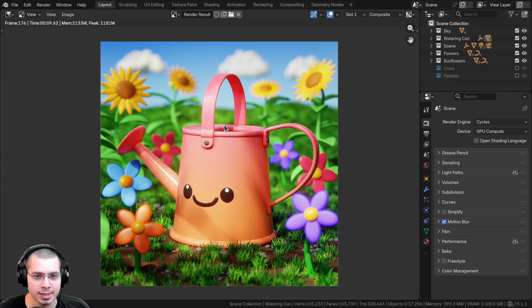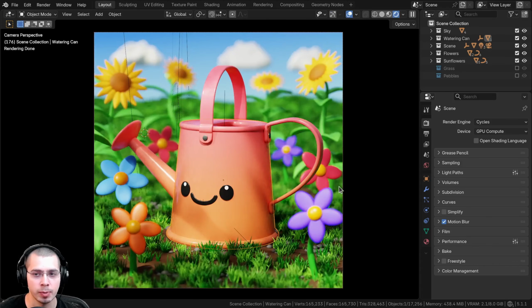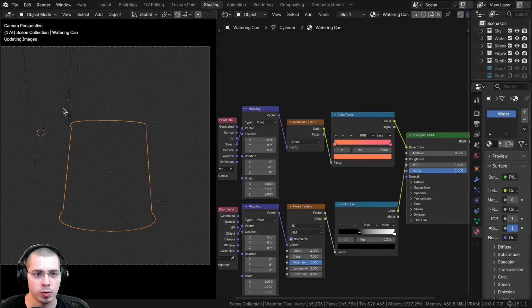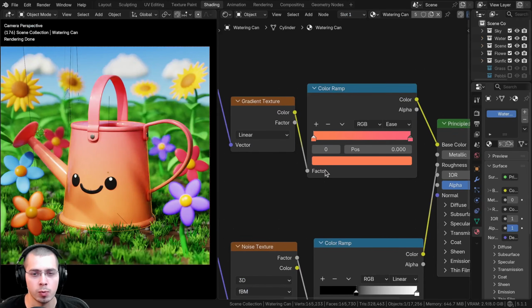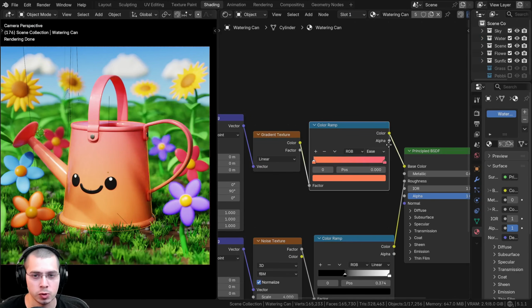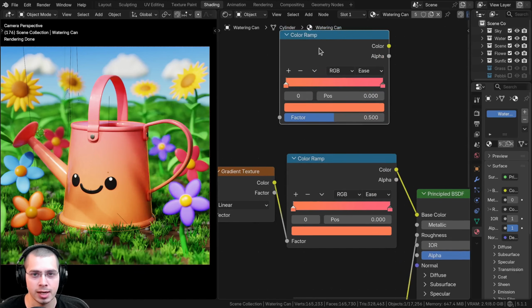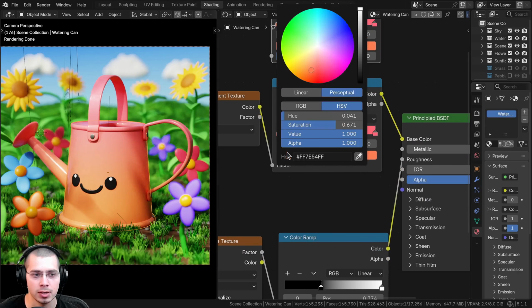Now I'm going to hit the escape key and make a change to my render. I'm going to go to the shading workspace, and let's say that I want to change the color of the watering can. Maybe I could duplicate this color ramp, and then change the colors, so that if I want to go back to this color ramp, I can use it. Let's go with more of a yellow color on the bottom, and then maybe an orangey color or a red color on the top.